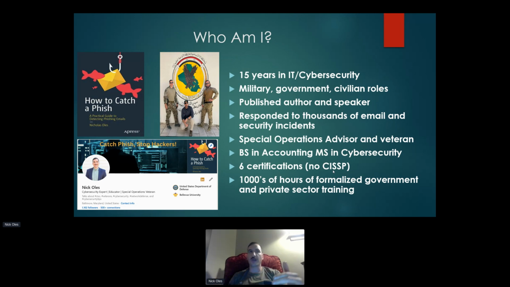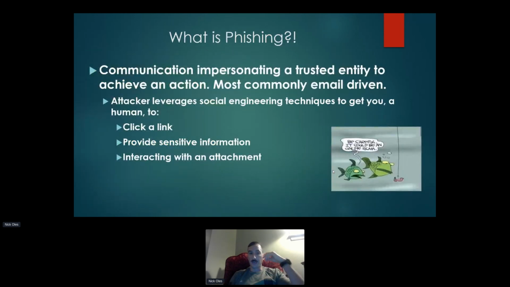It's not just the corporate environment that you can protect your organization. You need to protect yourself on your own. So it's a vital skill that a lot of people need to know, not just people working in cybersecurity or IT or in the office environment, kind of all over the board. So we'll start with, what is phishing?